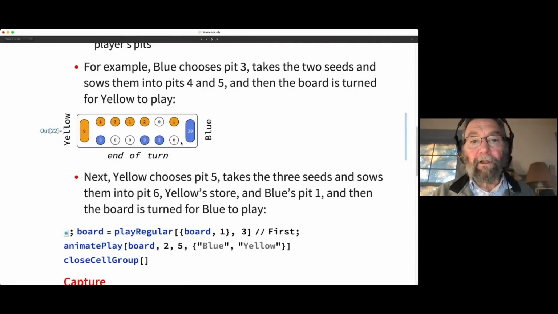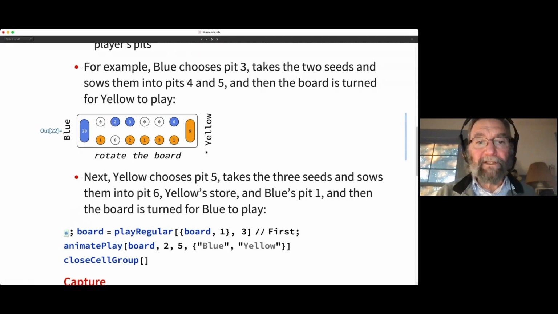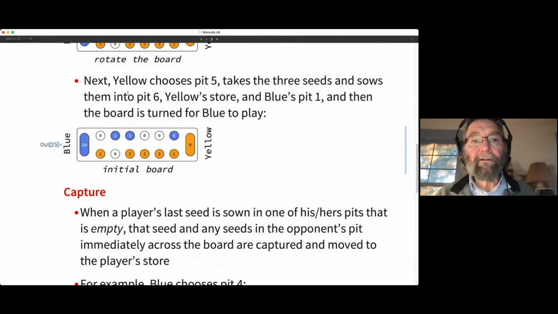Now it's yellow's turn. So the board flips, and now yellow is at the bottom, and yellow can count its pits 1, 2, 3, 4, 5, 6. Yellow then decides to take pit 5, that would be this one here, and they take the seeds out, they would sow 1 to pit 6, 1 into their store, and then 1 more into my pit number 1. And then their turn is over, and that's the basic play.